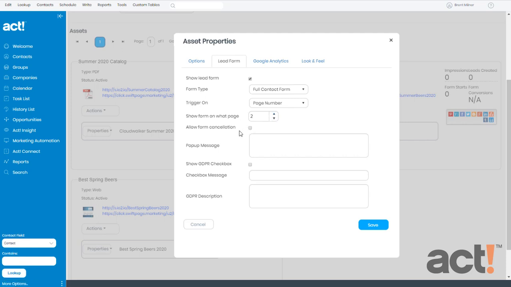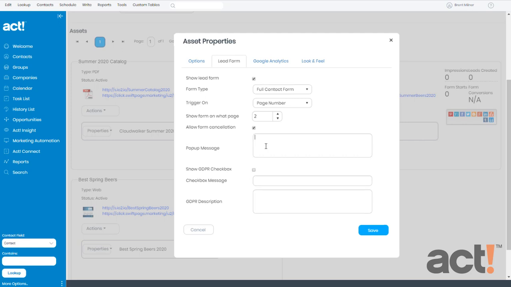Next up, do you want to force your audience to fill out the form? If so, leave this box unchecked. Then they won't be able to continue reading the PDF or even watching the video until they submit the form. Or if you check this box, they can cancel out of the form and then continue viewing the asset. I like the second option because it's a little less persistent, so I'm going to allow my viewers to cancel the form.